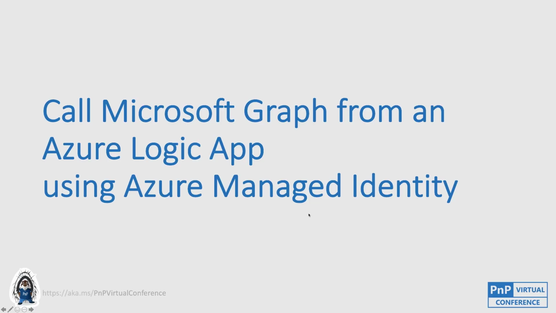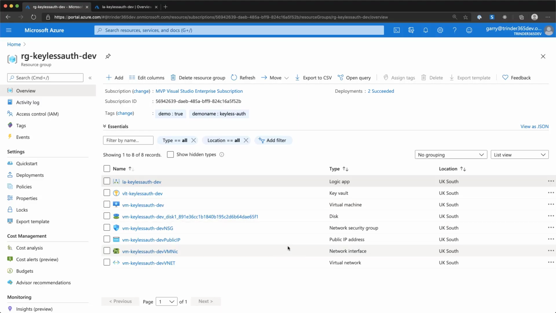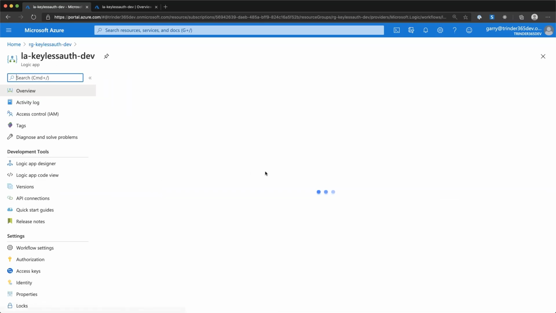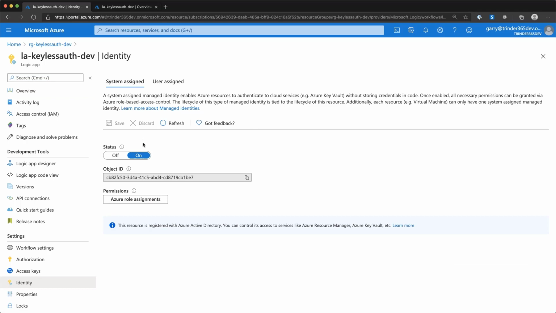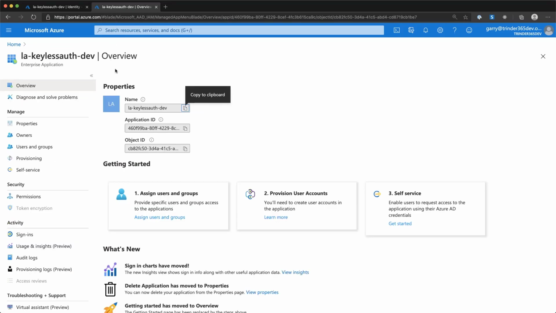In this demo, I'm going to show you how you can call the Microsoft Graph from an Azure Logic app using Azure Managed Identity. So we're back in the Azure portal. This time we have a Logic app already provisioned, and this Logic app has already had the system assigned managed identity enabled. We can look at that service principal in Azure AD, which we have here.